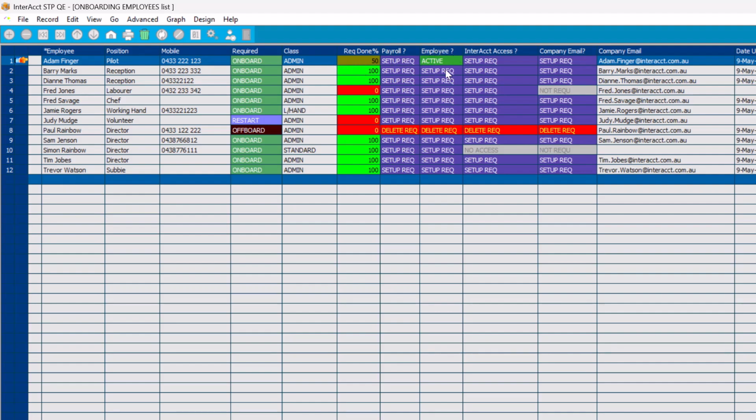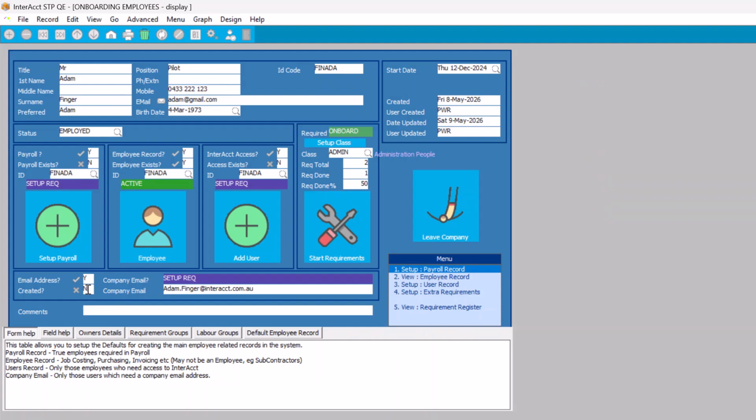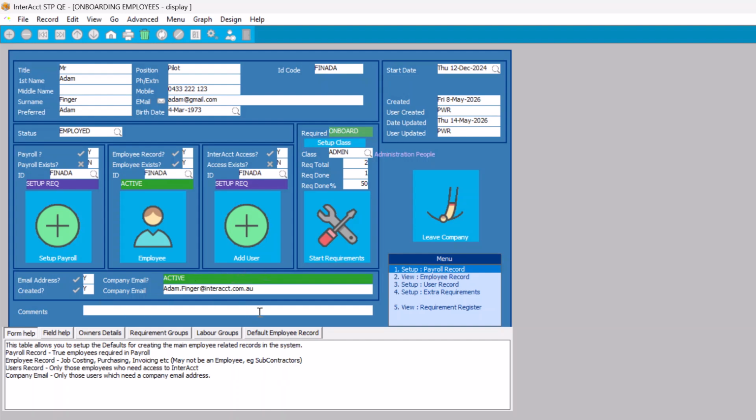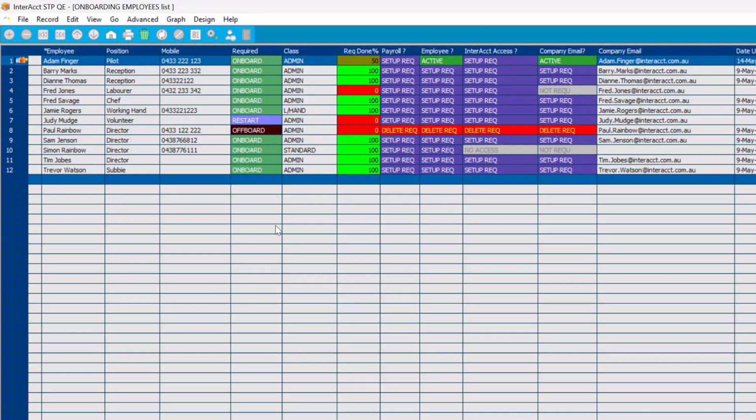We've got the employee code is active, and the other things need setting up still. With the email address, you can just say yes, you've done it. It's just a bit like a requirement task, but I've put it on this front screen just to give it a bit more promotion, that it's important. So once you've said yes, you've created it, then it shows active there, and when you come back to the list, you'll see that it shows active here as well. That's probably the main things I really wanted to show you at the moment.